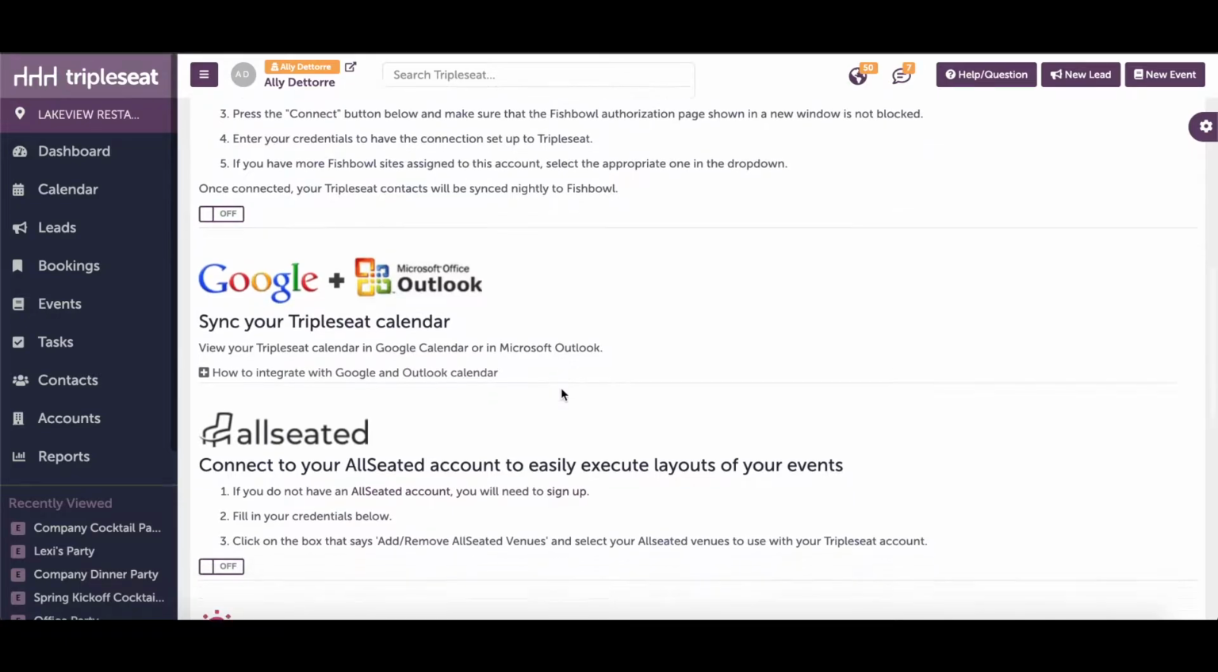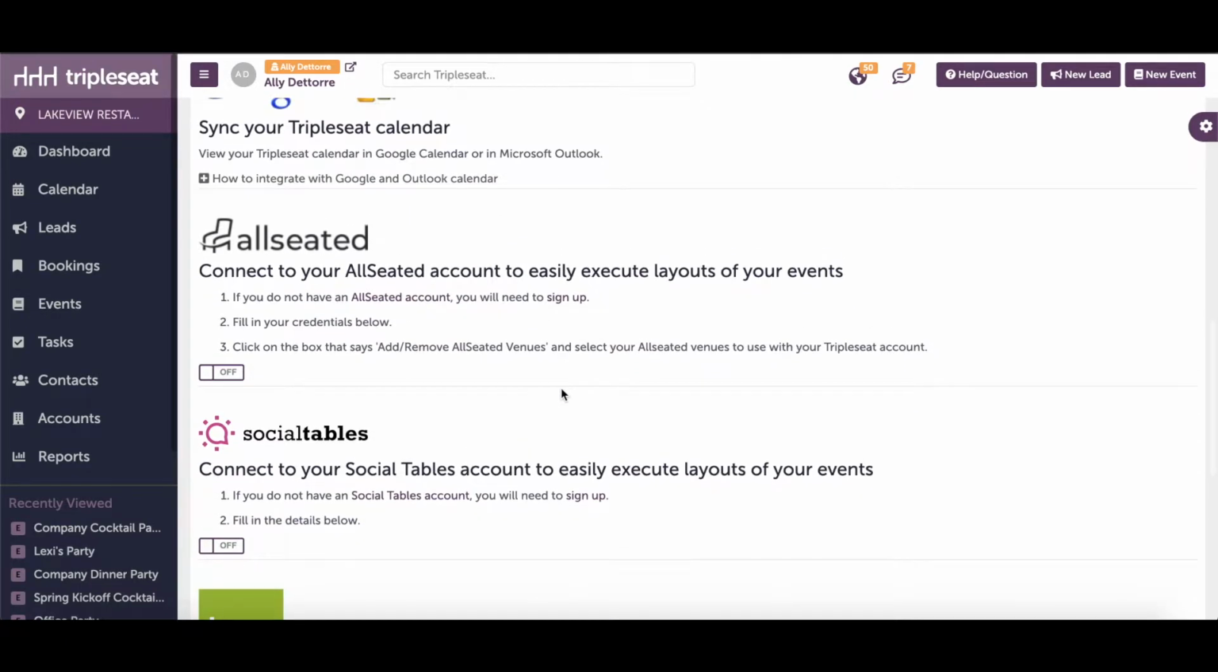For floor plan software, we integrate with both Allseated and Social Tables. With this integration, you can send event details from Tripleseat into Allseated or Social Tables to start building your floor plan there. Once the floor plan is created in either Allseated or Social Tables, be sure to save the floor plan to your computer and then upload it to the attached file section of your event in Tripleseat.